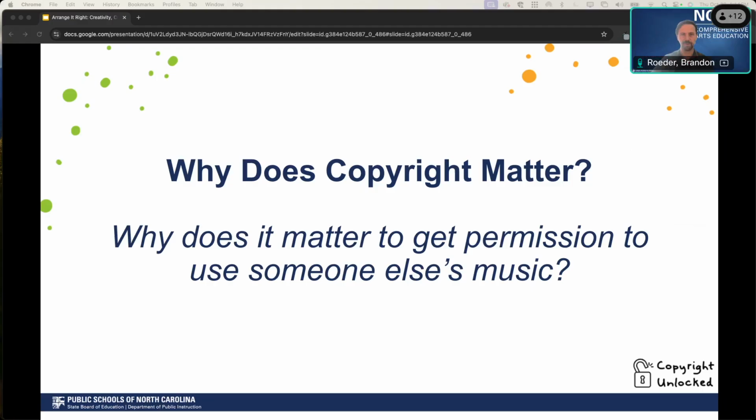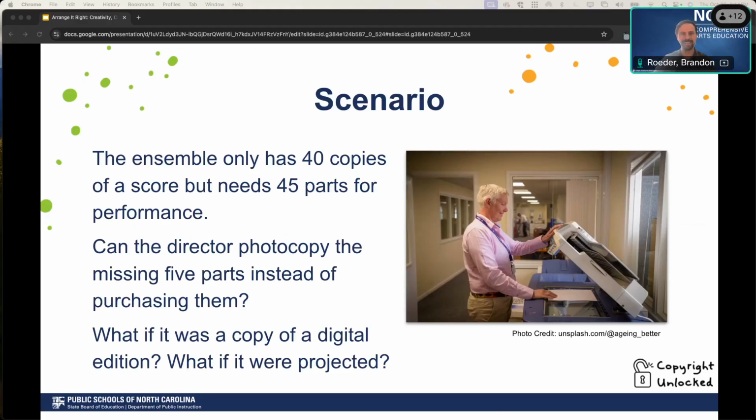Awesome. That's great. That's a good overview. All right, so let's dive into an example that illustrates why it matters. If an ensemble only has 40 copies of a score, but they need 45 parts for their upcoming performance, can the director just simply photocopy those extra 5 parts instead of purchasing another set?